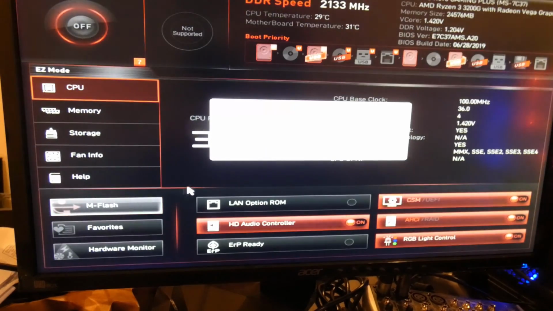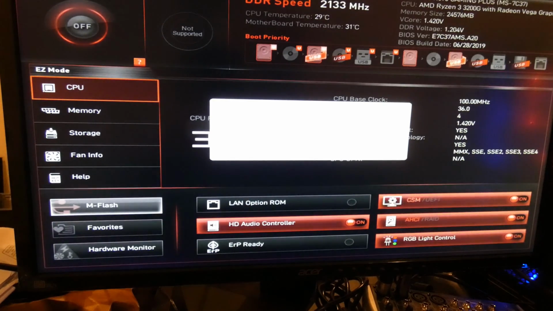So we're going to click on that. System will auto reboot in enter flash mode. Do you want to enter flash mode? Yes, I do.